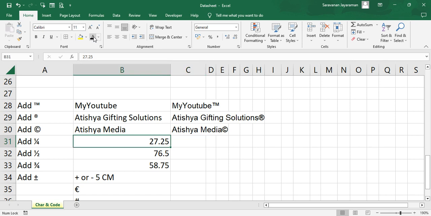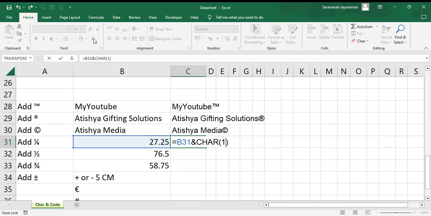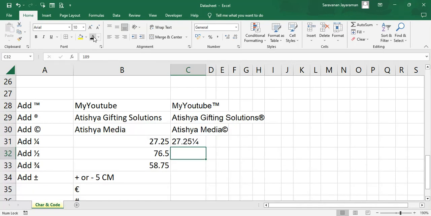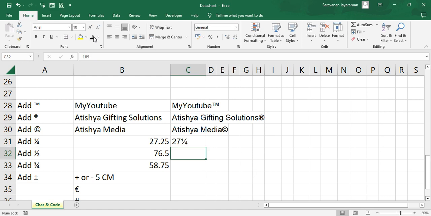Now here we have 27.25. I want to represent it as 27 and a quarter. To add the quarter, the code is 188. So I'll just add this B31 and CHAR 188. I'll add here 27 and quarter. I'll just say 27, and you can see 27 and quarter.